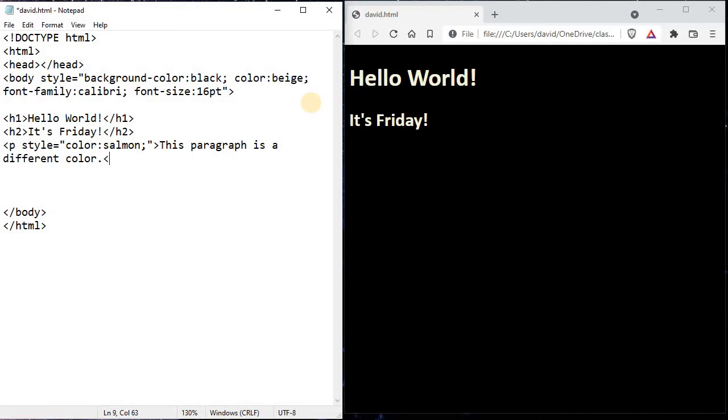Now I'm going to end it with a /p in that paragraph. Okay, so let's try it out. So there we go. This paragraph is a different color because this style, this color right here, overrode the one that we put up here. Okay, good. Now let's talk about some more.